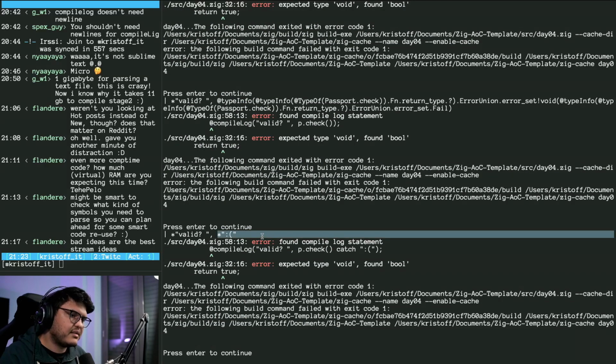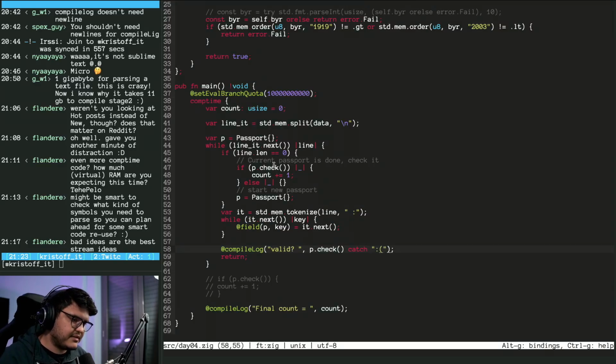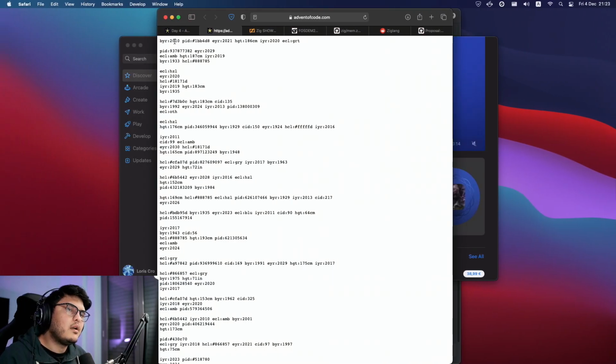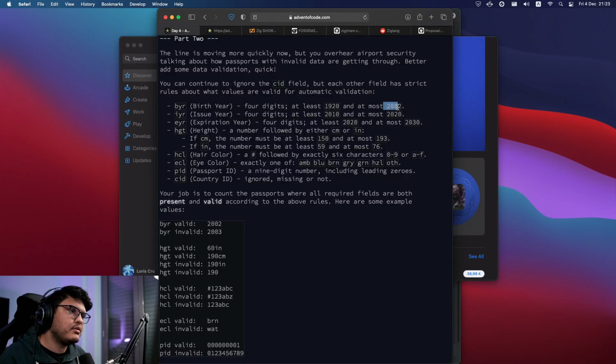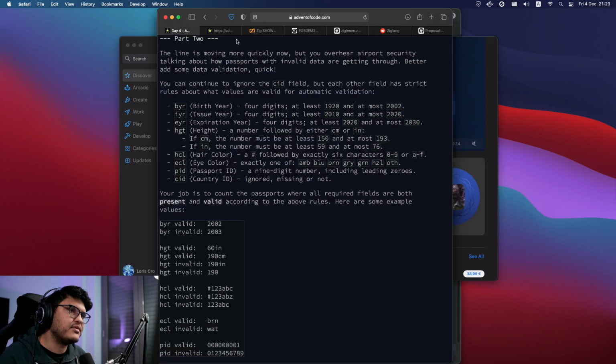Okay, so this brings sad face because the first passport is not valid. Let's double check why. Birth year is 2020. Is this allowed? No, birth year is not allowed to be 2020. It can be at most 2002. Okay. Are the rest valid?